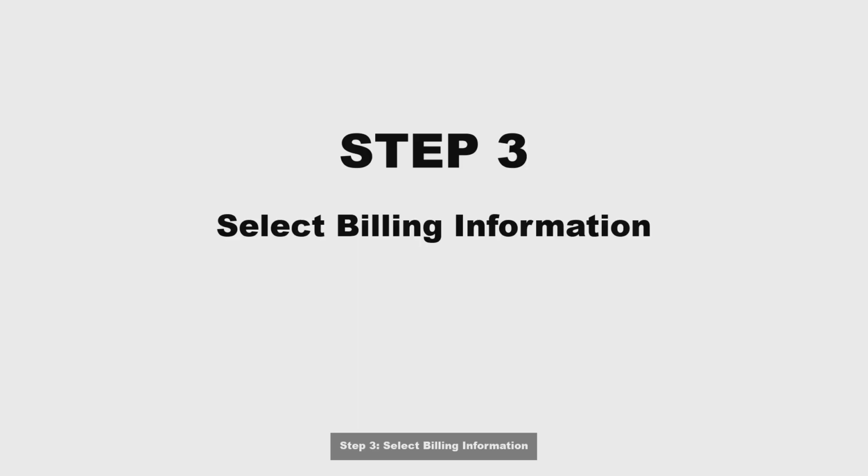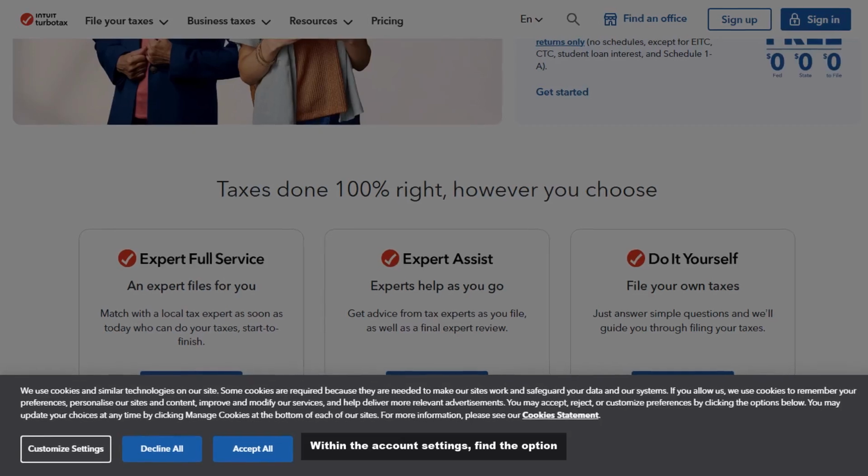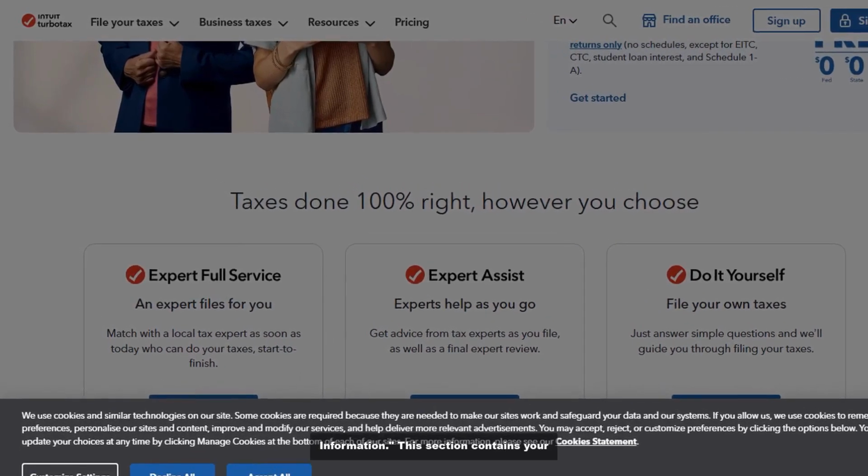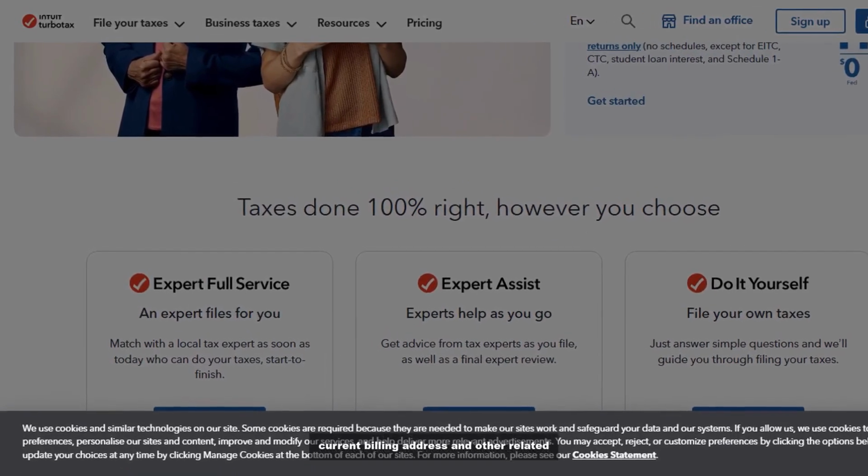Step 3. Select Billing Information. Within the account settings, find the option for Billing Information or Payment Information. This section contains your current billing address and other related details.